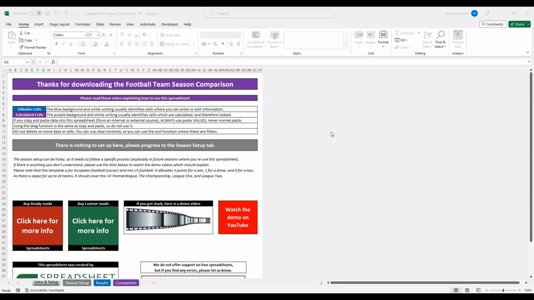If you've got your own Sunday league that you do, as long as there are no more than 24 teams, it'll work for that as well. And it also works on the premise that there's 3 points for a win, 1 for a draw, and 0 for a loss. And lastly, it works on the premise that the team that you're doing this for is actually in the same division each season that you compare.